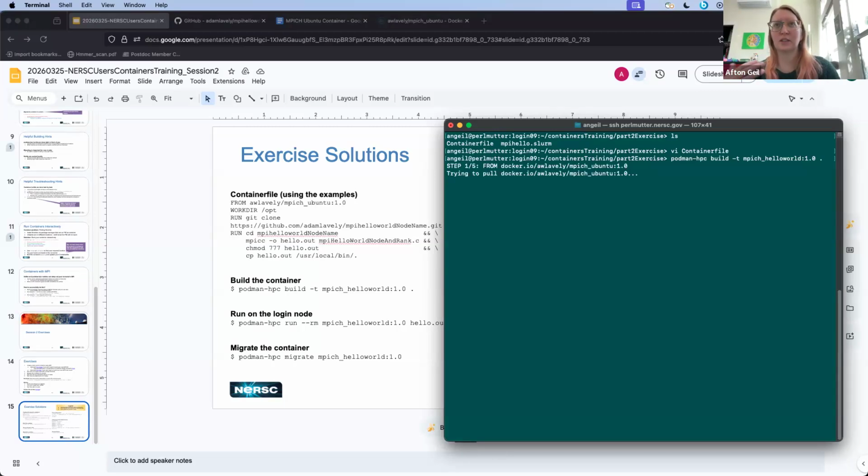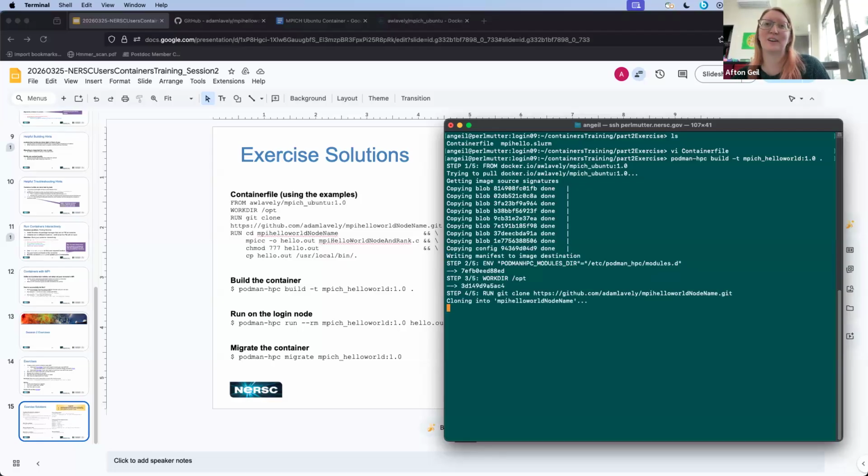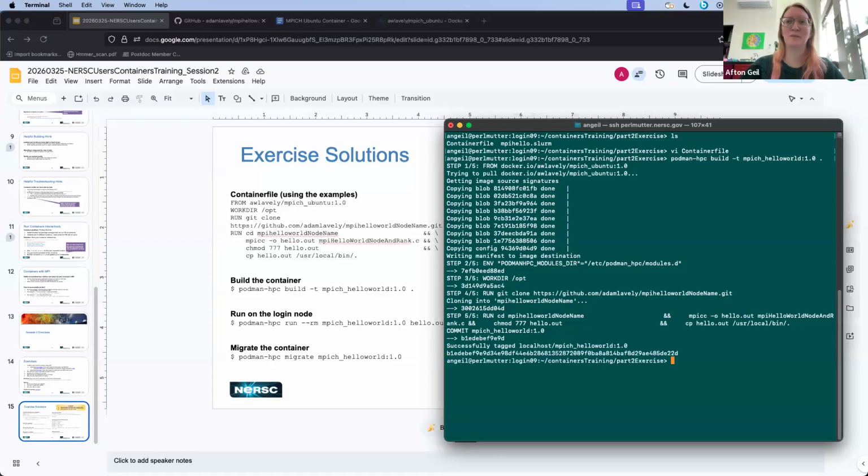And now you can see it's going to go through step by step and do the build. Here it has to actually pull that container file down from Docker Hub. I had not yet run it on this login node because I did log out and log back in, and it put me on a different login node. But this doesn't take a super long time to build, so that's okay. It would have been faster if I had already had it cached. And then we can run it.